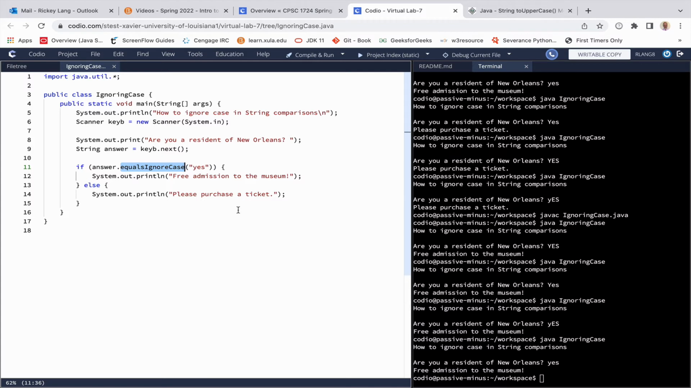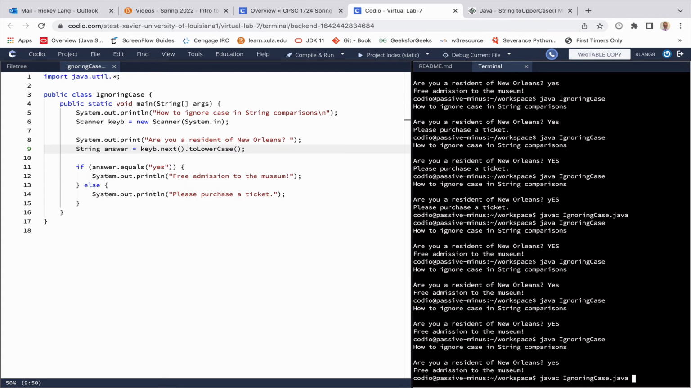So equalsIgnoreCase is what you would use if you didn't care whether it was capitalized or not. Another way to accomplish that is to change your input, and say, use a method, attach a method to the next. We saw this with charAt. If you just want the first letter, you can put a little bit more after next. Likewise, if you want to force it to be all upper or all lowercase, put a dot and toLowerCase. Parentheses at the end of toLowerCase are important. This will have the same effect.